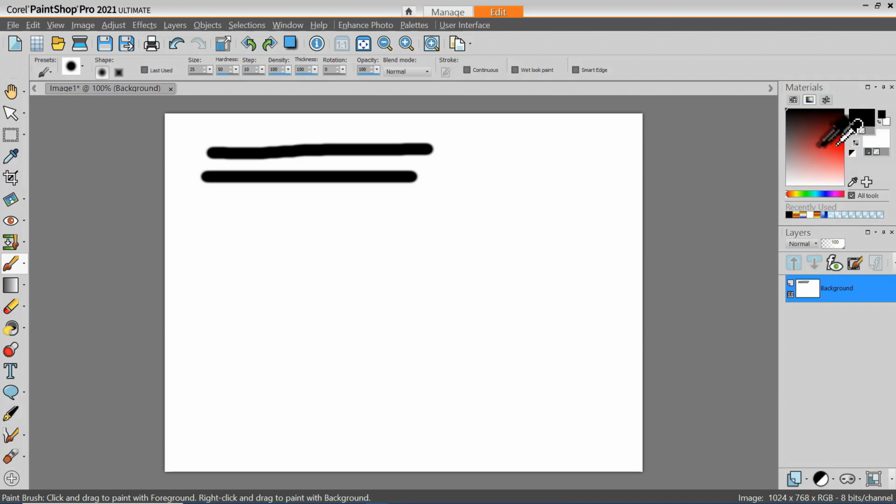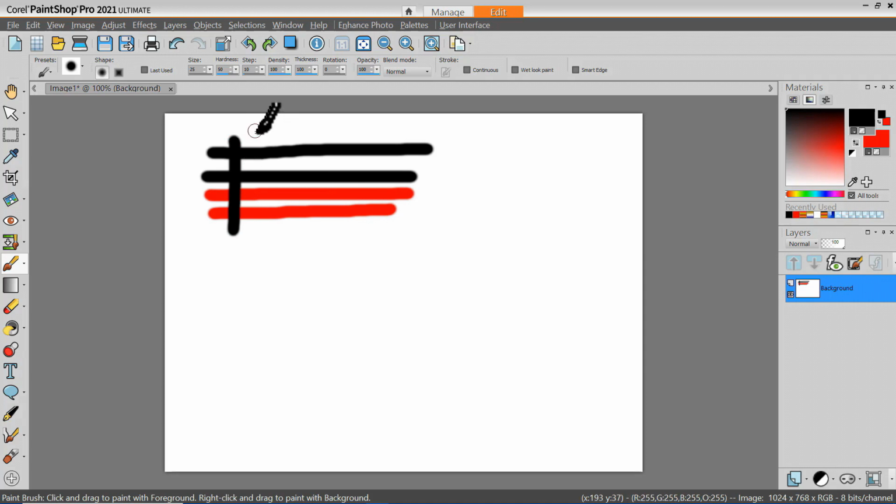Let me change the background color. I'm going to right click on that background color and choose the red color. Now, if I draw with the right mouse button, I'll be drawing with the background color, which is red, or I can draw left mouse button, foreground, background, foreground, background.